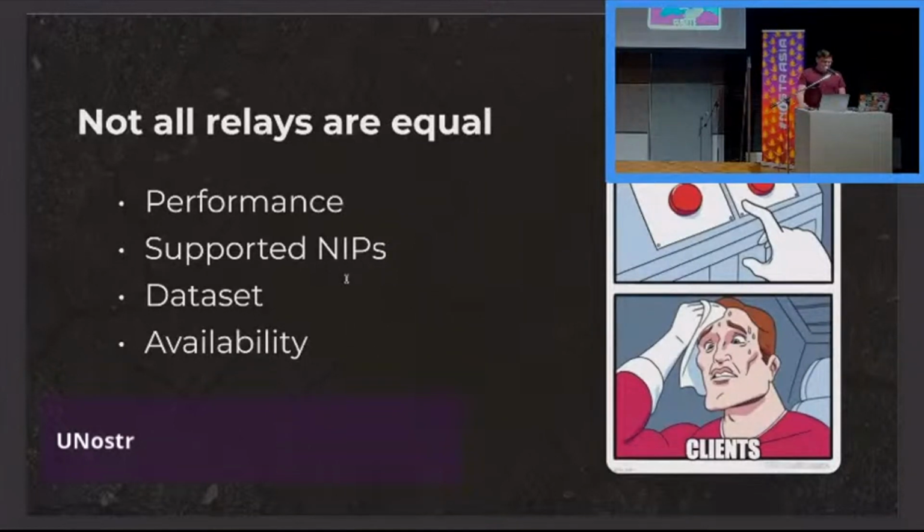Another way that relays can differentiate is by behavior and what kind of functionality they support. There are a few different NIPs that relays may or may not want to support. And then you've also got data set. Relays can contain different sets of data. You might have different data based on pubkey, or based on who happens to write to it, or based on content analysis. And relays have some tools for choosing what data set they actually support.